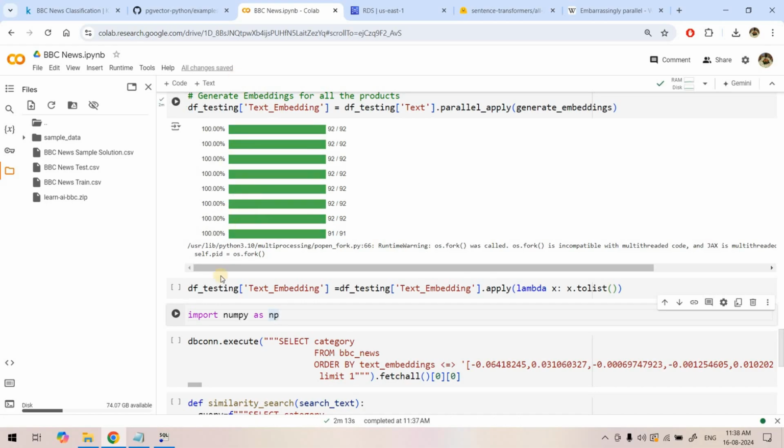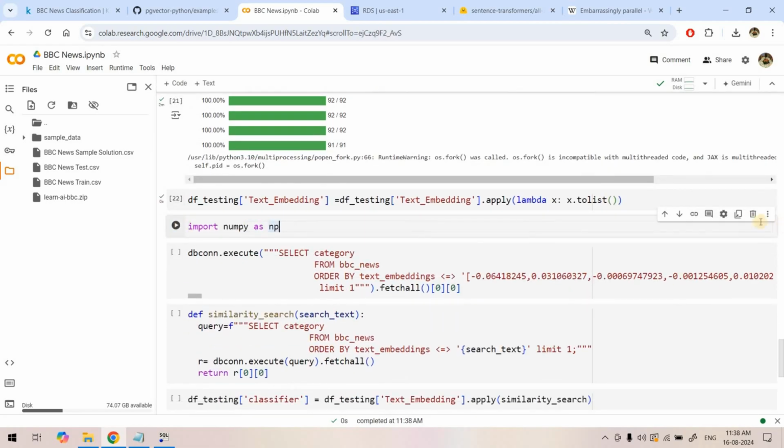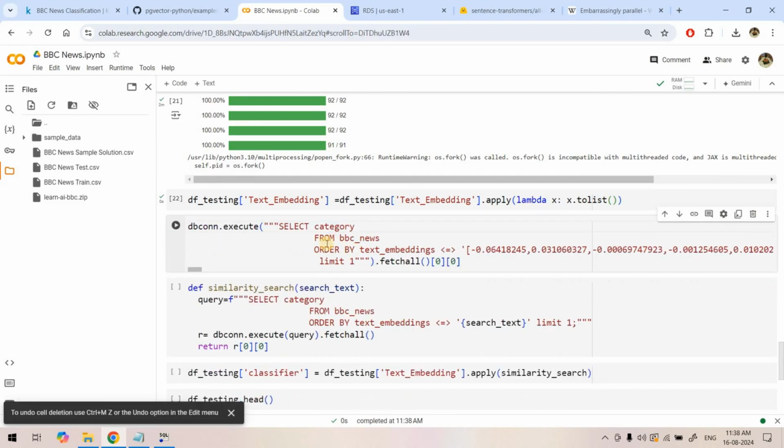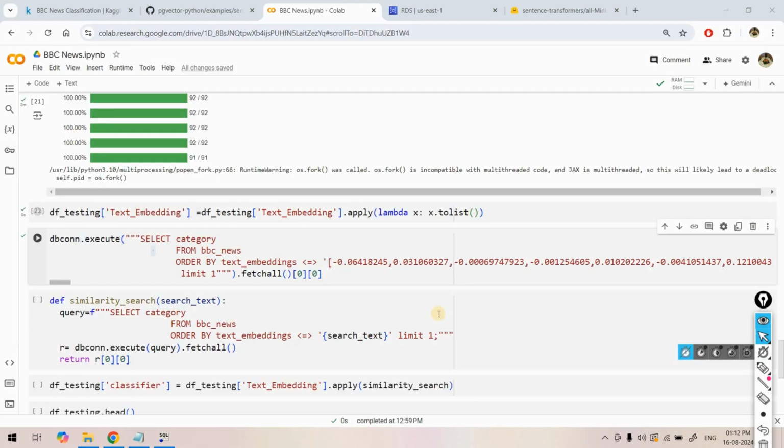So here embedding for our testing data is complete. We can convert that to a list. We are importing numpy as np, which is not needed as of now. And now we need to find out, for these test data embedding vectors, what the cosine similarity is in our training dataset, or in our PostgreSQL data, and which vector has the highest similarity. Now how do we find that out?